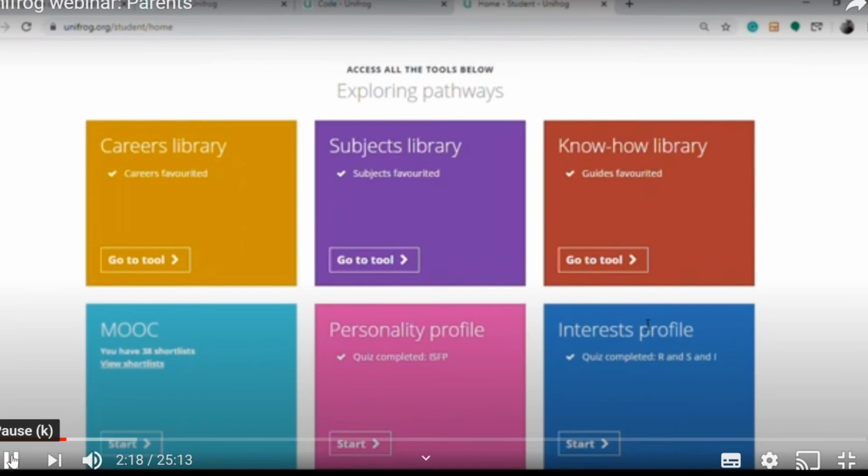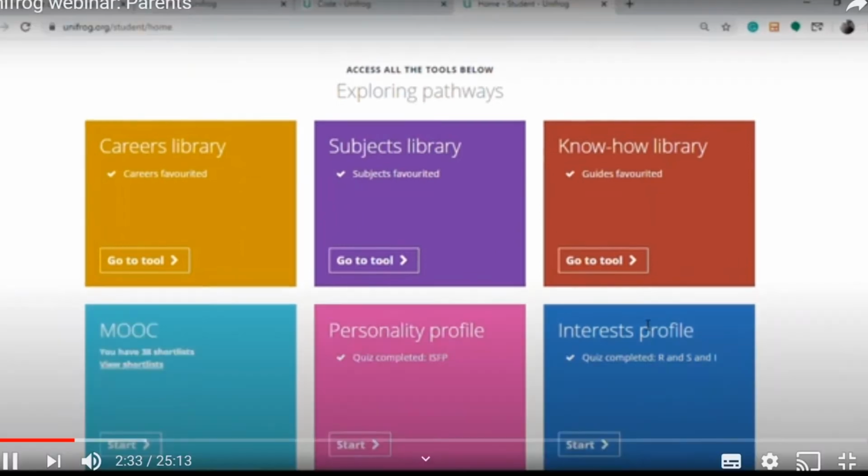So you'll see in here we have personality profile, which is linked to the Myers-Briggs personality profiles, and that will then link the students up to the careers library to explore relevant careers, but also feeds them into the subjects library as well, so they can look for relevant subjects for their personality type. Interests is more to do with what the students are interested in, and that will again feed them into the careers and subjects libraries respectively.